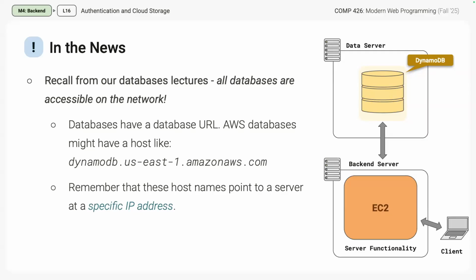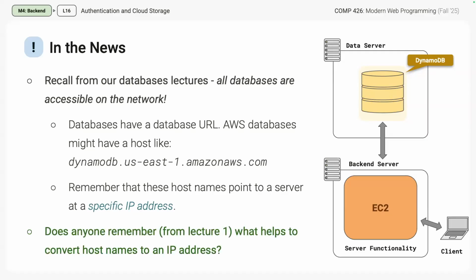So if you want to rack your mind and try to remember this, does anyone remember from lecture 1 what is responsible for converting this host name to an IP address? Anyone remember? Volunteer? Yeah. DNS, exactly. It stands for domain name system. This is what we talked about all the way at the beginning. We haven't really visited it again since lecture 1. So yeah, DNS.